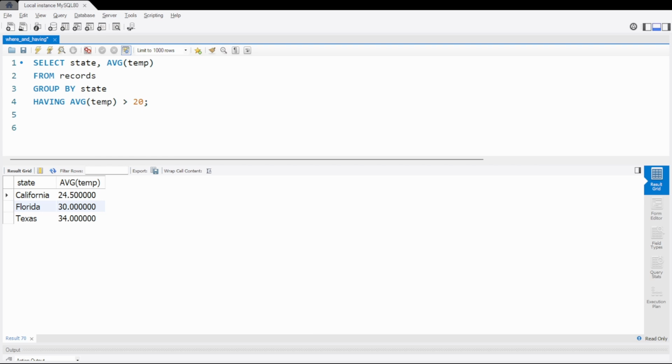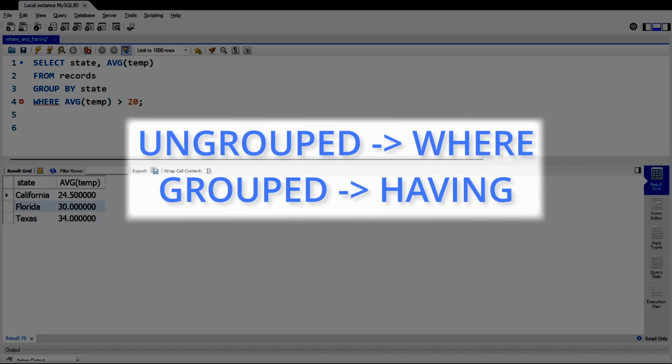You might be wondering what if we use the WHERE clause instead of the HAVING here. So let's try that out. What I'll write is WHERE AVG(temp) > 20. You can see SQL is throwing an error. That is the key difference between the two. When you want to filter data that you've grouped already, you use HAVING. So ungrouped data is filtered with WHERE and grouped data is filtered with HAVING.